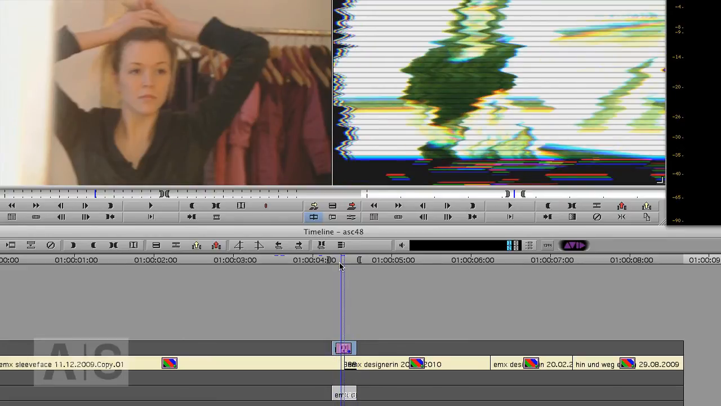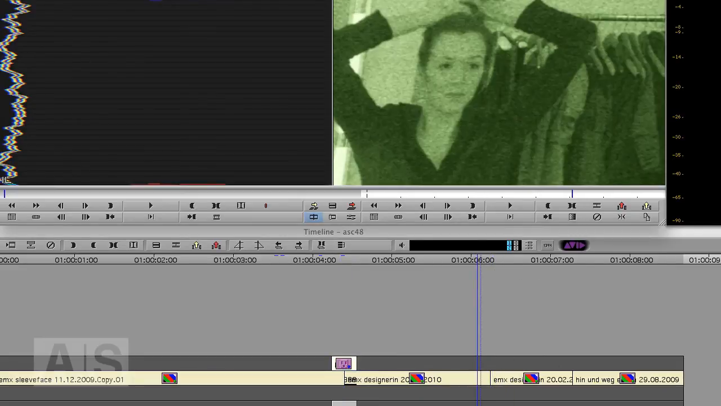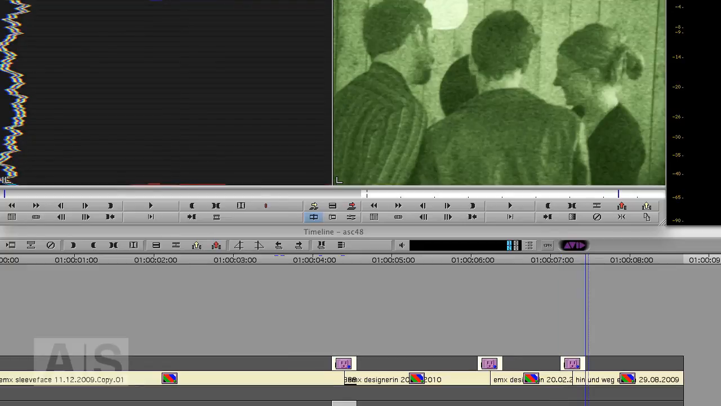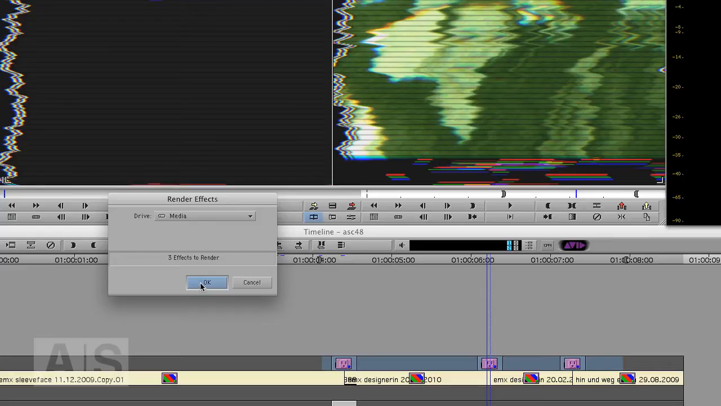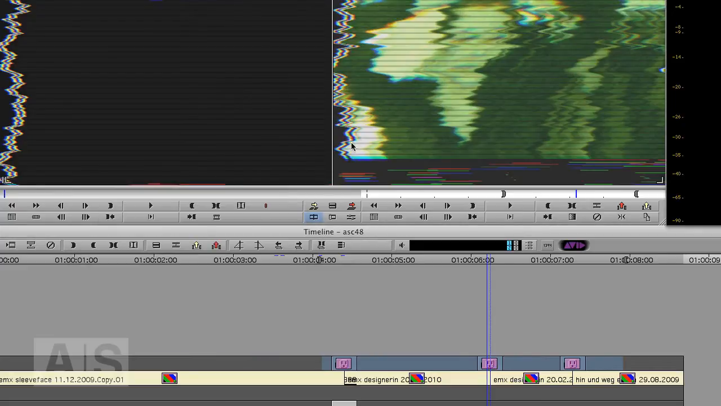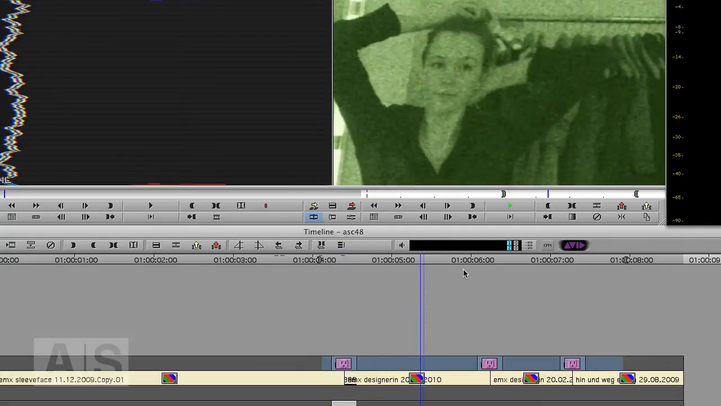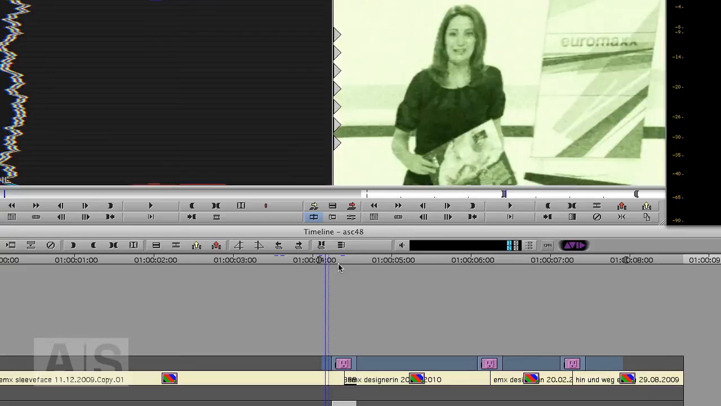So again, what we're going to do is save this effect and add it to the other transitions. Now, of course, we'll have to render these effects because they're not real time. Let's check it out. Let's look at our result. That doesn't look too bad.